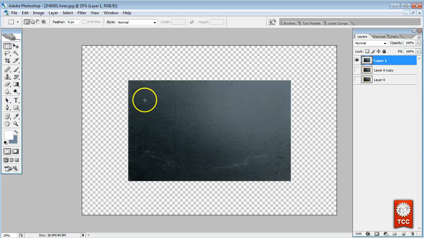If we make a selection, at the moment we've got it on new selection, but if we click on this one we can add to the selection. So we can click and drag and we can add to that selection. If we click on this one, which is subtract from selection, we can click and drag and take away from that selection.